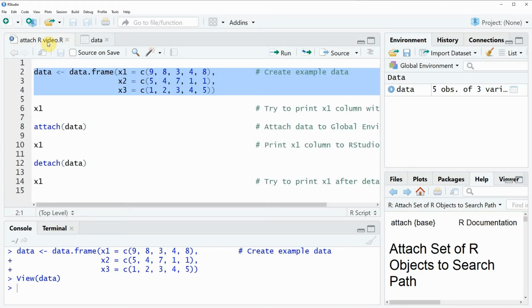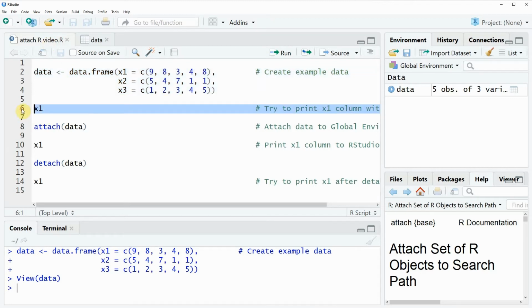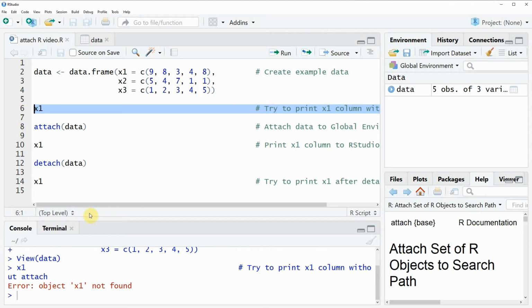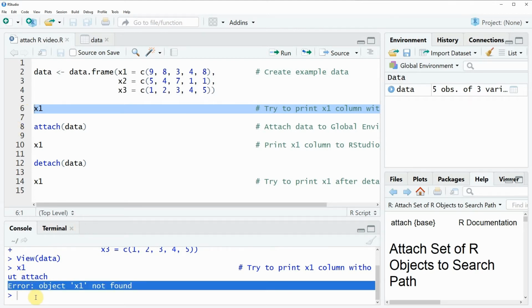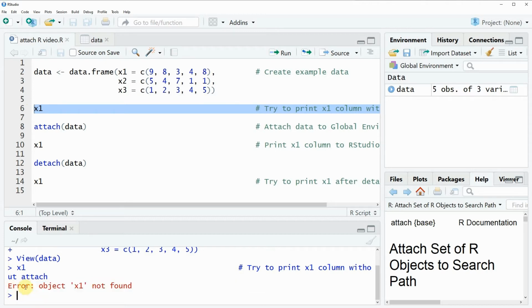Now, let's assume that we want to use the variable x1 of our example data frame. Then we could try to access this column by simply writing the name of the column into R, as you can see in line 6 of the code. If you run this line of code, you will see that an error is returned at the bottom in the RStudio console. This error is telling us that the object x1 is not found.